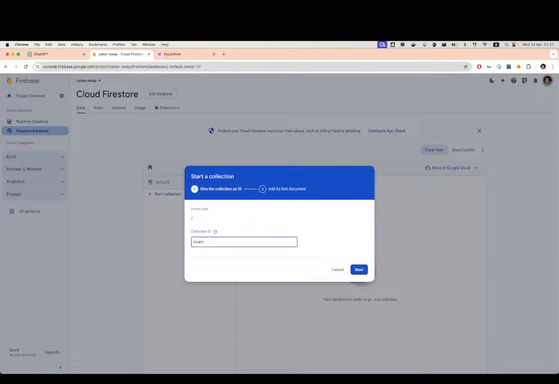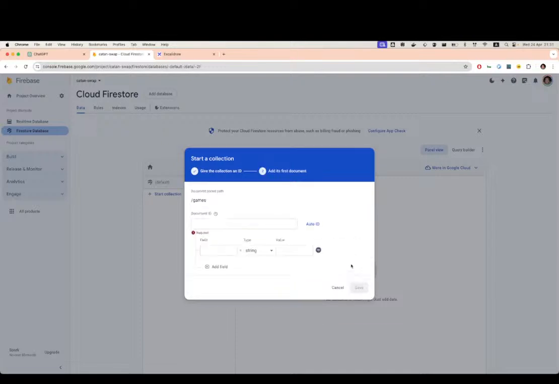So collection ID, let's call it games. Should be plural, or yeah, users. Okay, so users, so I'm going to call it games. And let's create our first game. Let's see. Oh, okay, auto ID. So that creates a really ugly name.